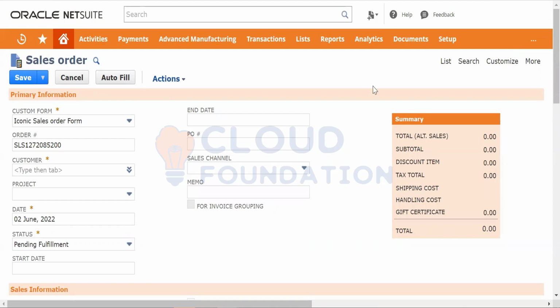Sorry, say that again, Srikanth. For the sales order screen, the record ID will be the same? No. This is a new entity I'm creating, so you don't have an ID already generated. As soon as you save it, NetSuite will generate an ID. Let me open an existing sales order.